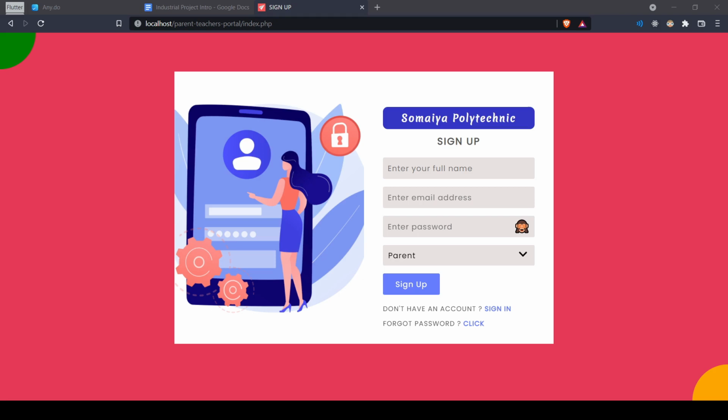Hi, my name is Varshil Shah and my partner Rashti Patel has developed a website called Parents Teachers Portal. The purpose of this website is to provide information to parents and to establish communication between parents and teachers. To illustrate this, here is a quick demonstration.